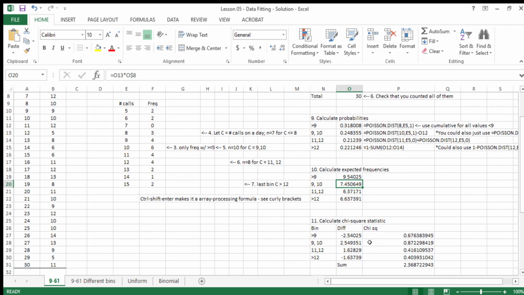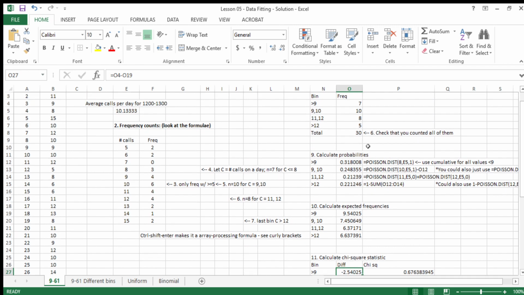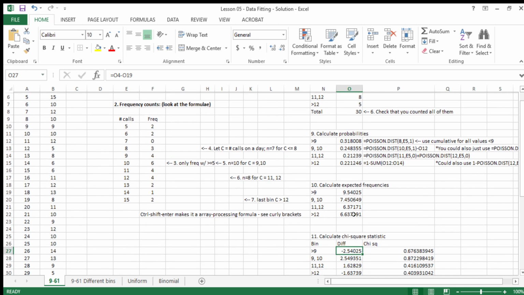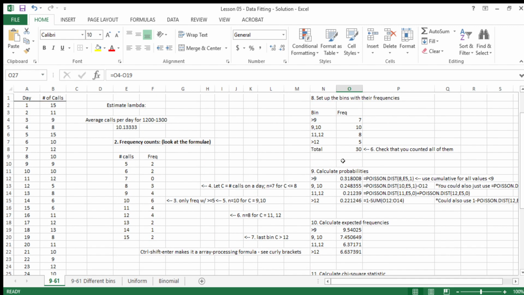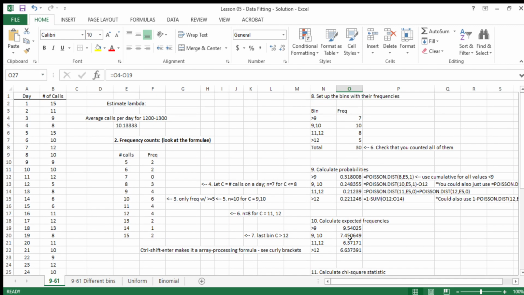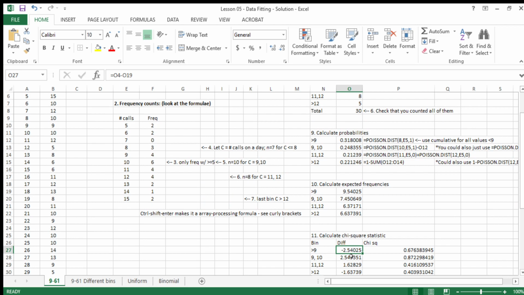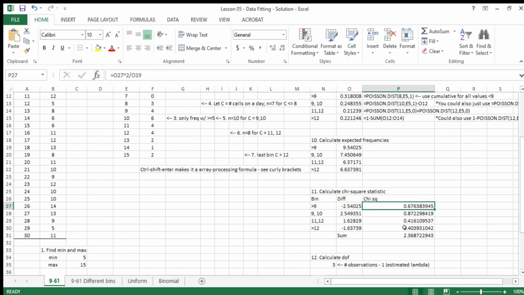Now I'm going to calculate my chi-square statistic. I take the difference between my observed frequencies, like here we've got 7, and my expected frequencies. So here I have a minus 2.5. For the next bin, I see 10 and expect to see 7.45, so my difference is 2.54, and so on down the line. Then to get the chi-square, I take the square of this difference divided by the expected frequency. There's the formula up there. I get one of those for each of my bins, and I add them up. So this is just the sum of these 4.